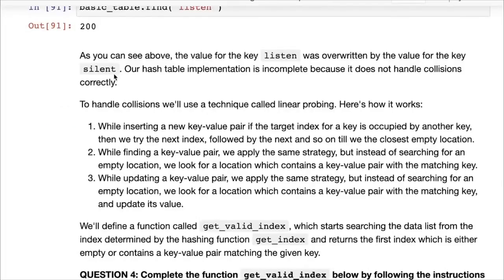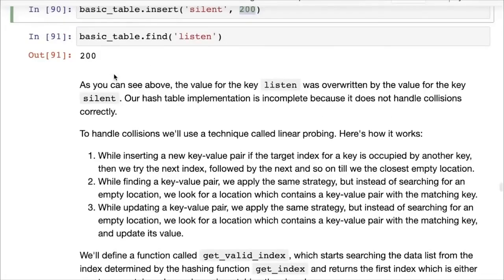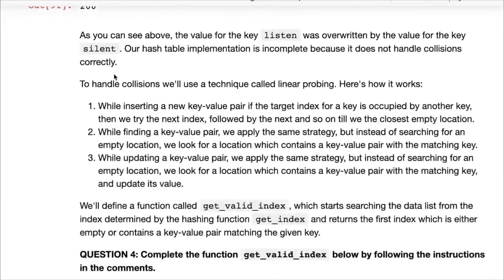And this is called a collision. This is called a collision because here the two keys are colliding in some sense, because they're leading to the same hash. And any hash table that you implement is ultimately going to have collisions, because the number of strings or the number of keys is possibly infinite, but you have a limited number of positions or indices in your table. So our hash table implementation is incomplete, because there can be data loss and it does not handle collisions.